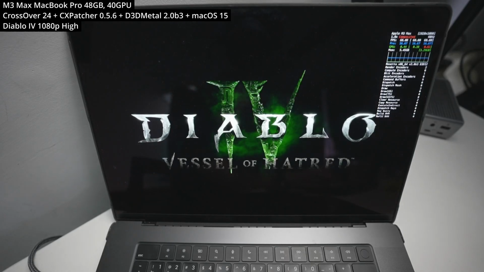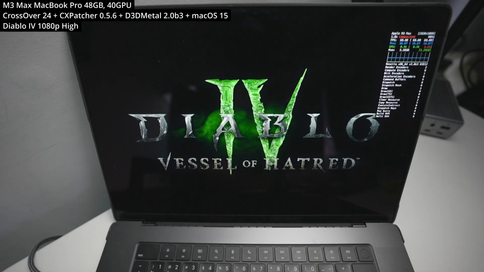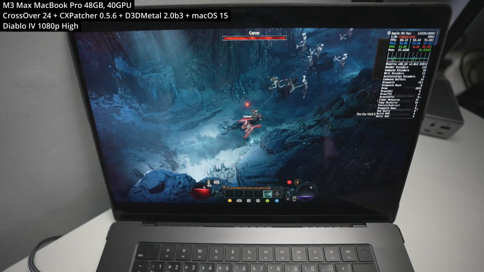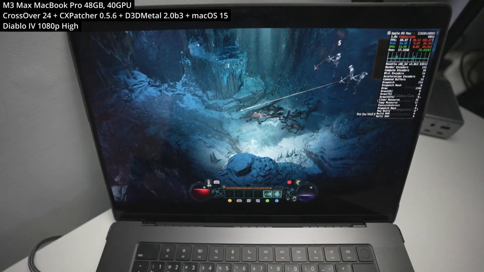Hey everyone, today I'm going to be showing you how to run the game Diablo 4 on the Apple Silicon Mac. So there is no Mac port of this game, unlike Diablo 3, which did have a macOS port, and Diablo 2, which originally had a macOS port back in the day. Diablo 4 unfortunately has no Mac port.